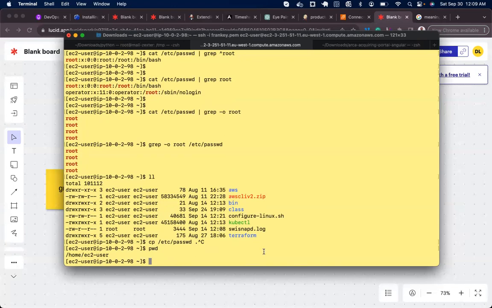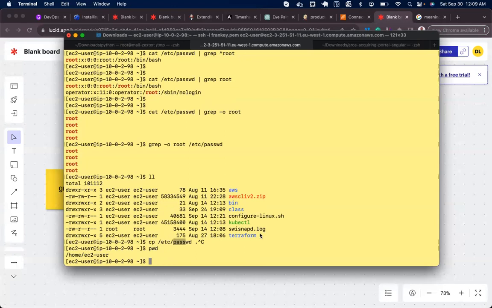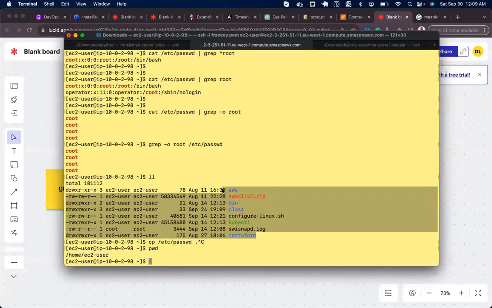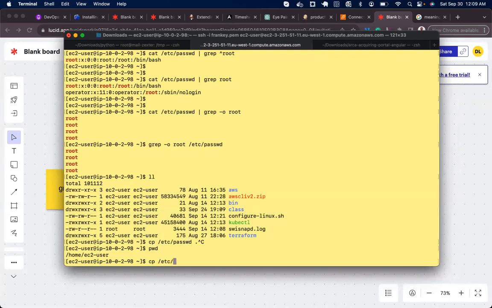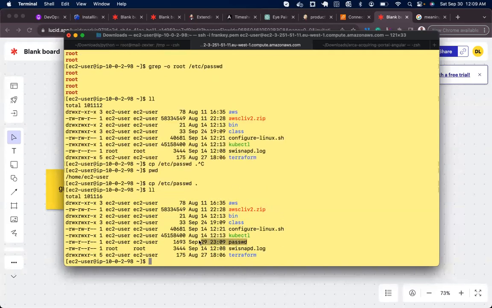So I want to copy that file from that location to my current directory. As you can see, that file is not here. So by the time I run this command, that file should be copied to my home, to my EC2 user home. So I'll say cp /etc/passwd dot. It's there now. If I check now, I should have this file.